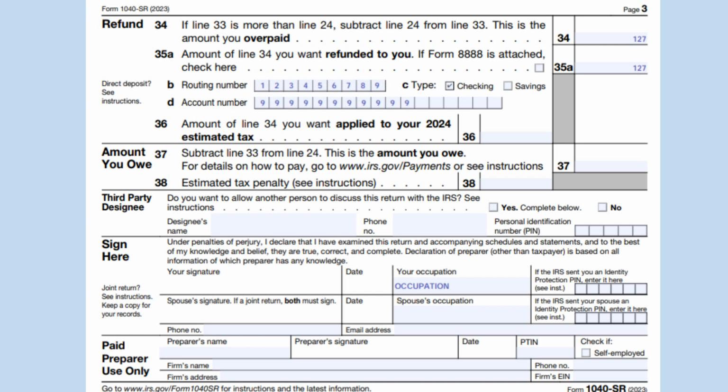Note that there's a box to the left of line 35A. You would only check this box if you want your refund deposited into more than one bank account. Remember to sign, date, and put your occupation at the bottom of the form.